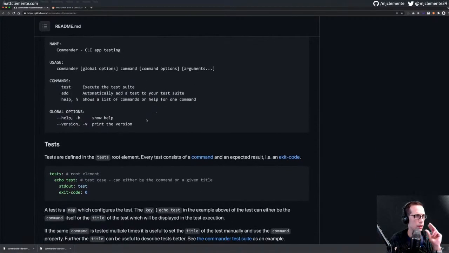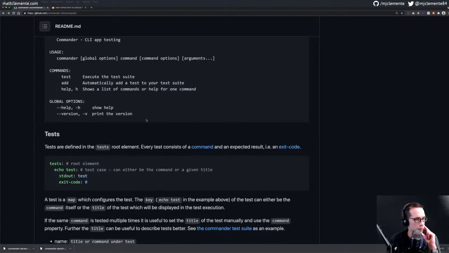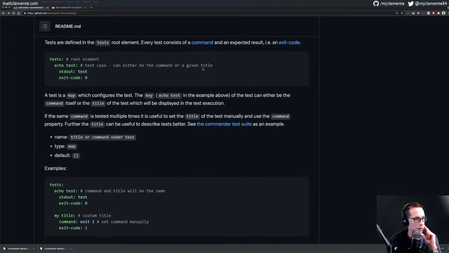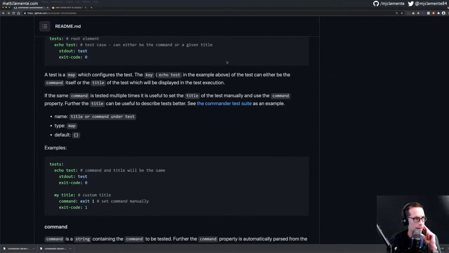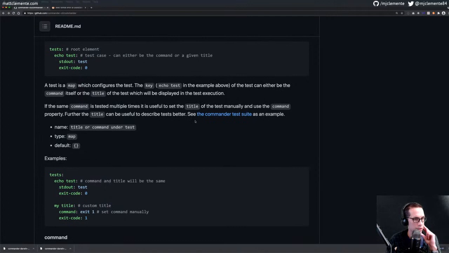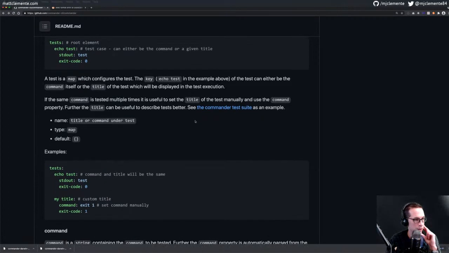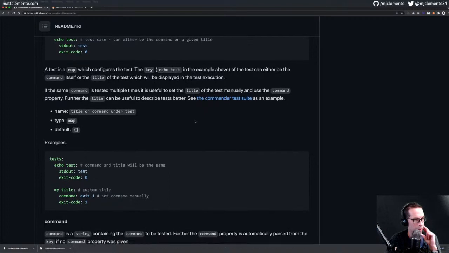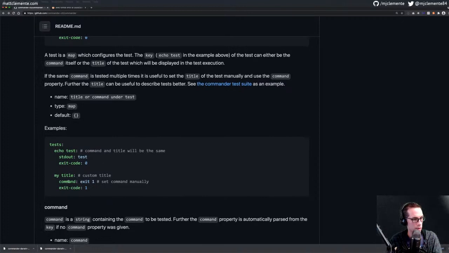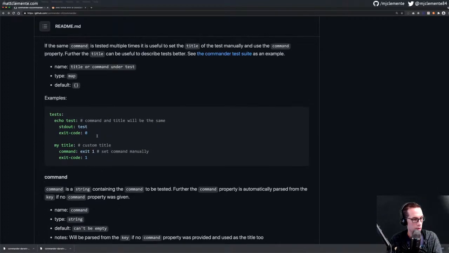All right. Commander CLI testing app, test the test suite, add help. All right. Tests are defined in the test root element. Every test consists of a command and an expected result. If the same command is listed multiple times, it is useful to set the title of the test manually and use the command property. So name, command, exit code. All right, so I think that's what we did.